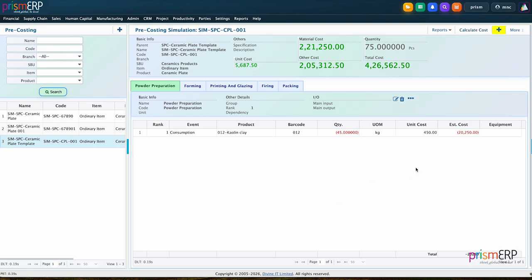If any information needs to be updated, we can click on this Edit Simulation option. From here, we can also log the simulation. Logging the simulation prevents any further modification, ensuring that estimated costing remains unchanged. We can also click View Base BOM.